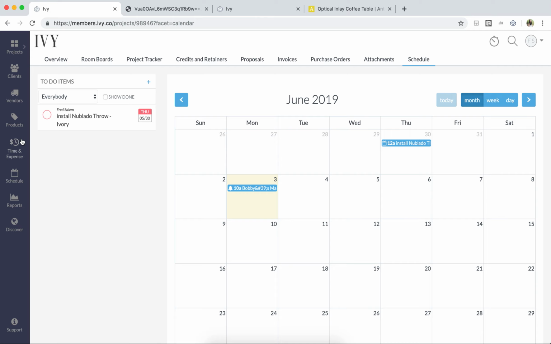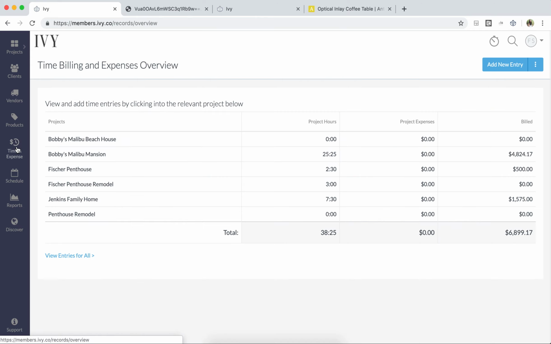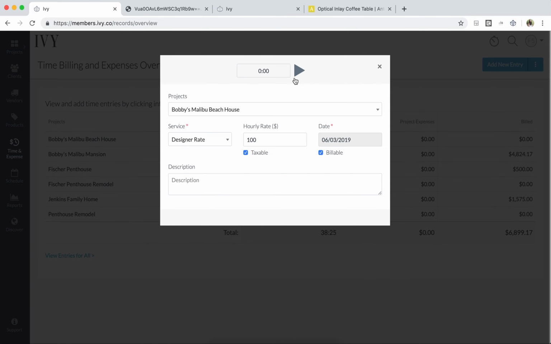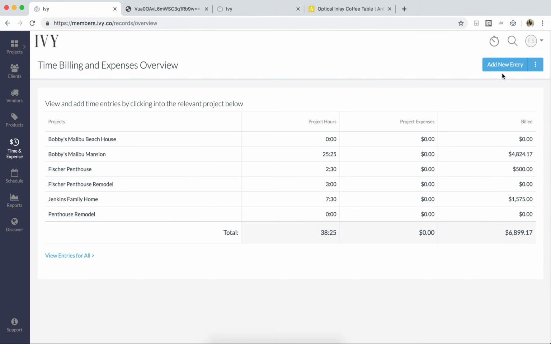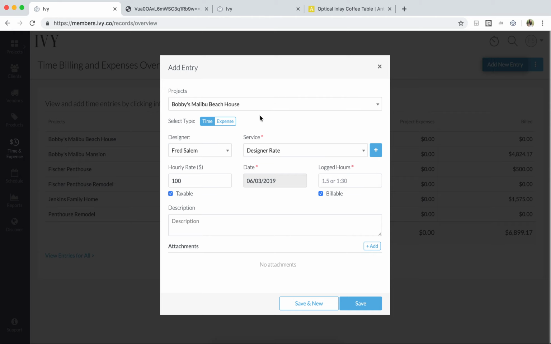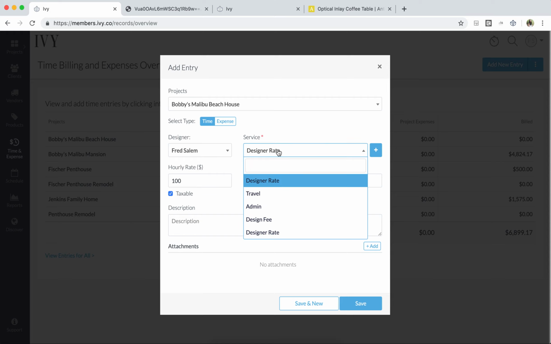Lastly, Ivy makes it really easy to track your time and expenses via our mobile app on Google Play or iOS and in our desktop version. Never let time slip through the cracks. All you need to do is either utilize our stopwatch function, which allows you to record in real time, minute by minute, the amount of time you're spending on a project, or you can simply record it directly, either proactively or retroactively. You can simply select your service, log your hours, and mark it as billable or not billable.